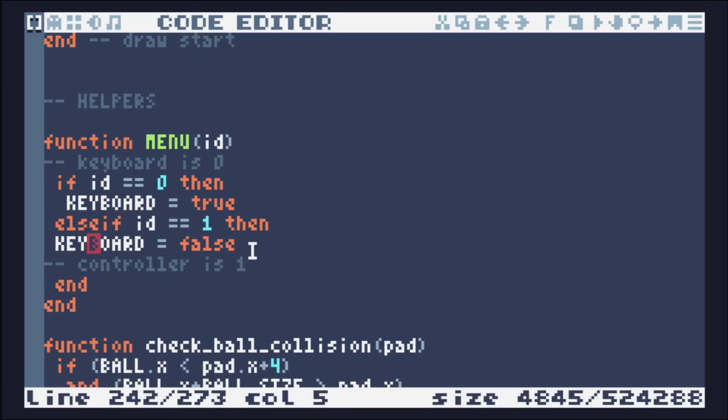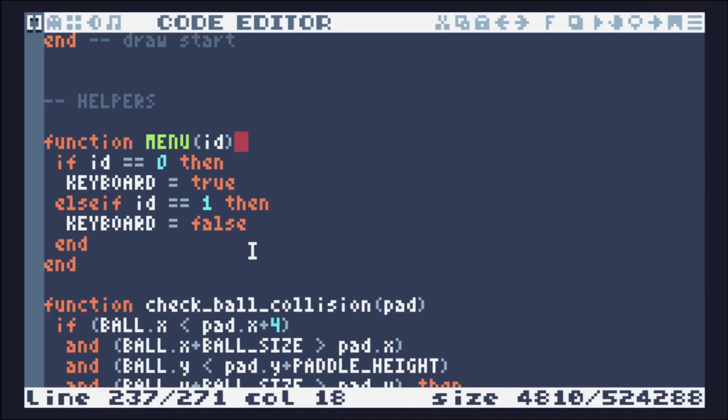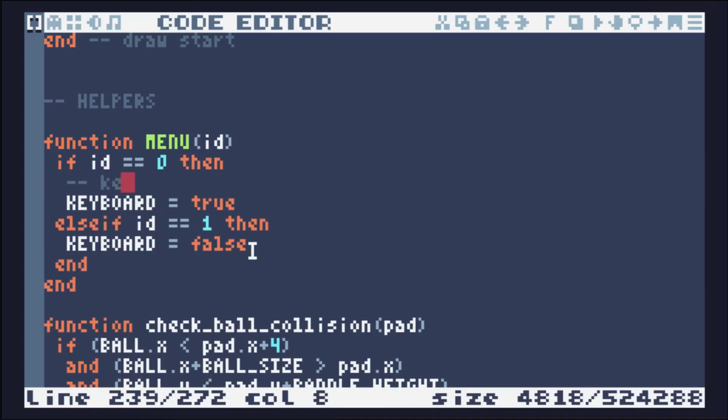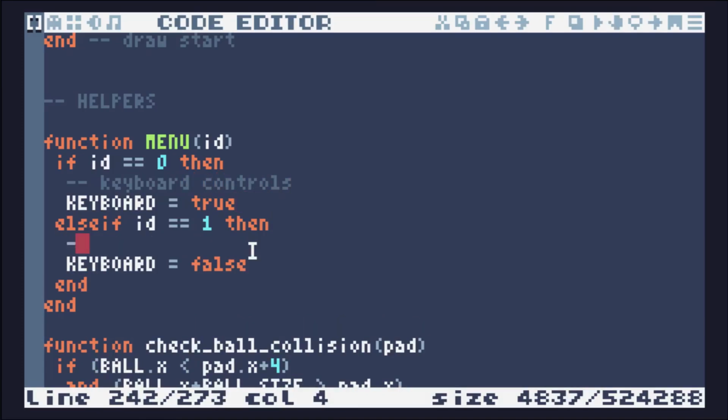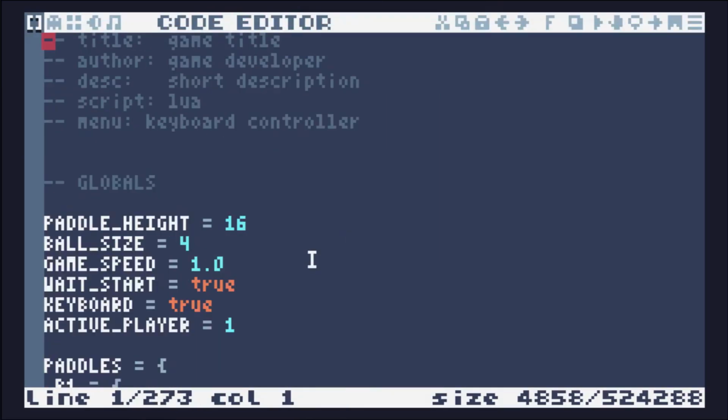End. This needs to be tapped in. Just get rid of this. Get rid of this. Let's put in some comments that are actually useful. Keyboard controls and... okay. But now, okay, let's just test it first.